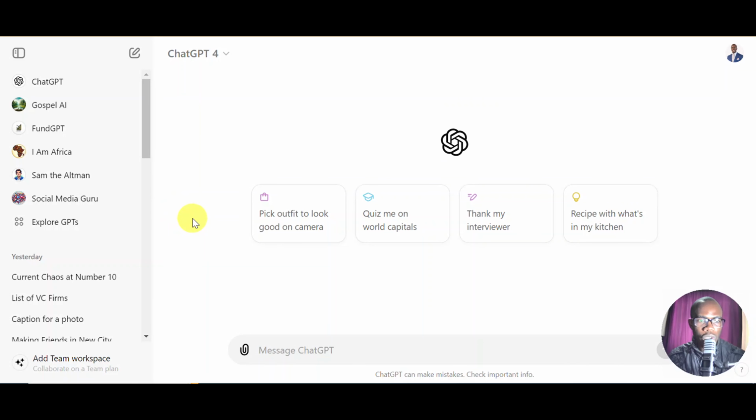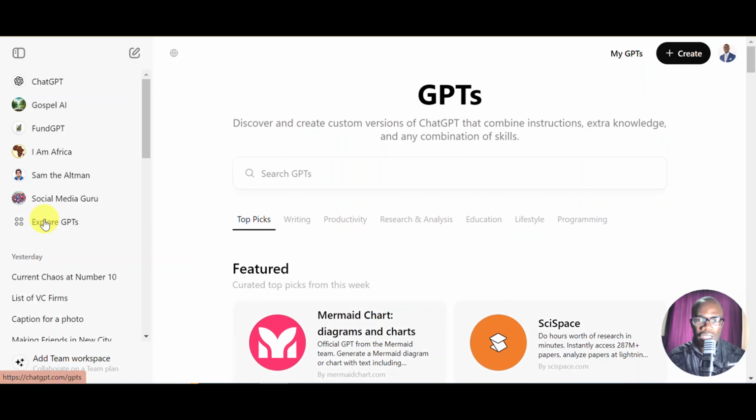So when you're on this website, this is where you need to go to create your own custom GPT. As you can see here, I did create some of my custom GPTs: Fan GPT, I Am Africa, Sam Altman. We probably will just go through one of them once we create our own custom GPT. So let's hit the road here. You click Explore GPTs for you to create your own custom GPTs.